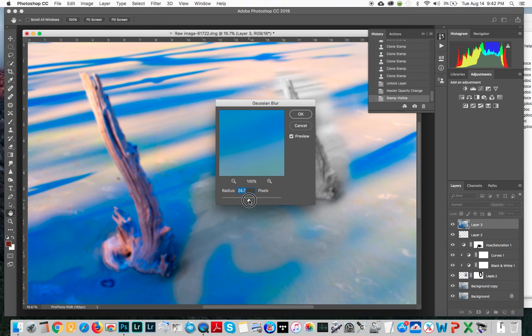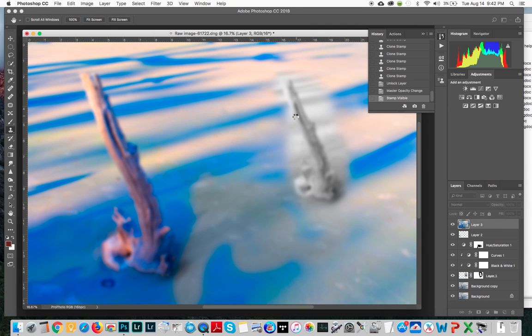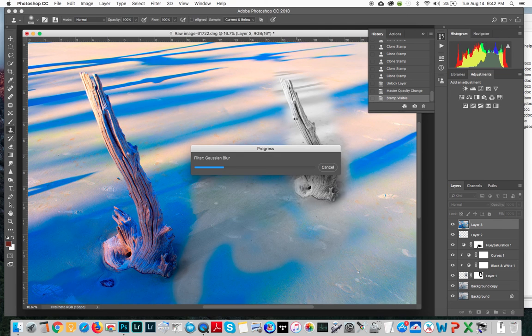Yeah, kind of like that. I'm going to say OK, and it's going to go do its thing. It's just blurring that top layer. It's not affecting the rest of the image. I'll show you that in a second.